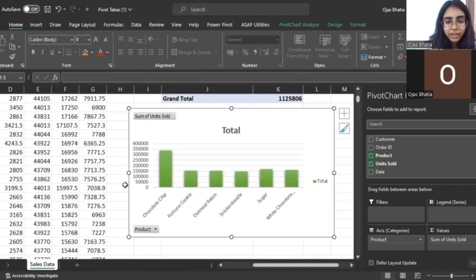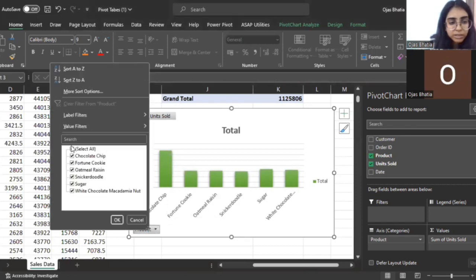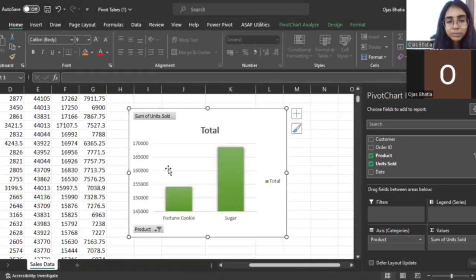Now the reason why we insert pivot charts rather than any other normal charts is because they're flexible. You can choose what you want on your x-axis, what you want on your right y-axis, and even suppose like I've chosen this product on the x-axis, I can filter it. Instead of choosing all the products, I can choose one or two products and I'll get data according to that.